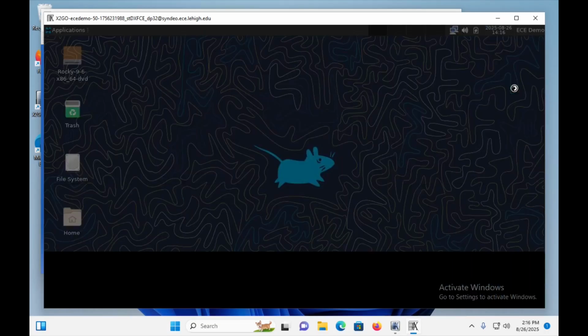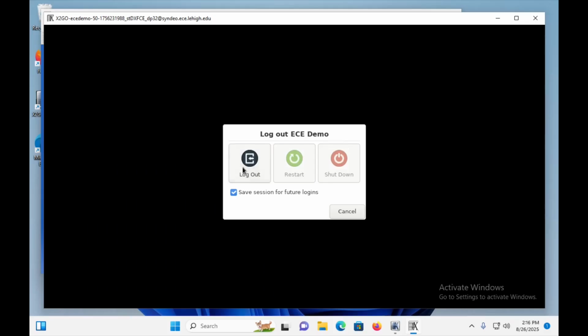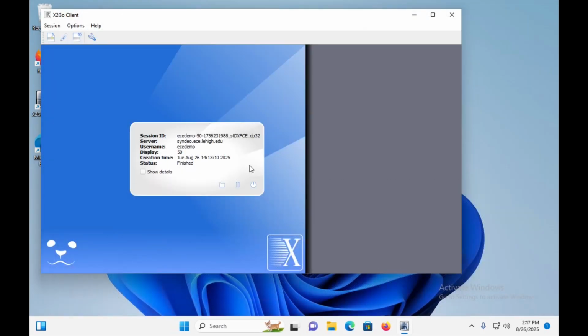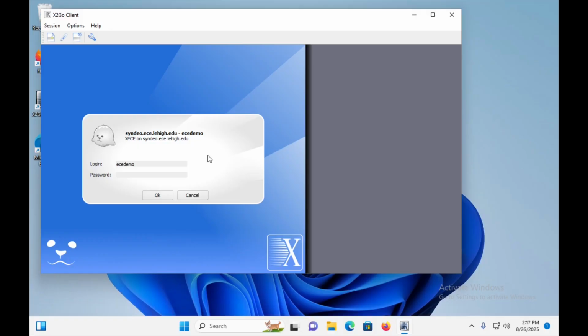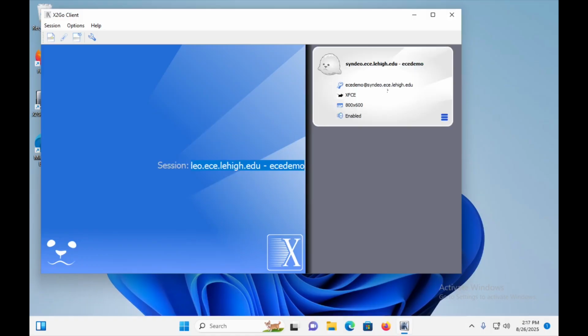Okay, and I'll click log out. And you see it brought me back here to my Windows machine. Not necessary to do this, but I'll hit cancel, and you see it pops my session back up over here on the right hand side. So anyways, that's just demonstrating connecting to the syndeo.ece.lehigh.edu x2go server. I hope this was helpful, and thanks for listening.